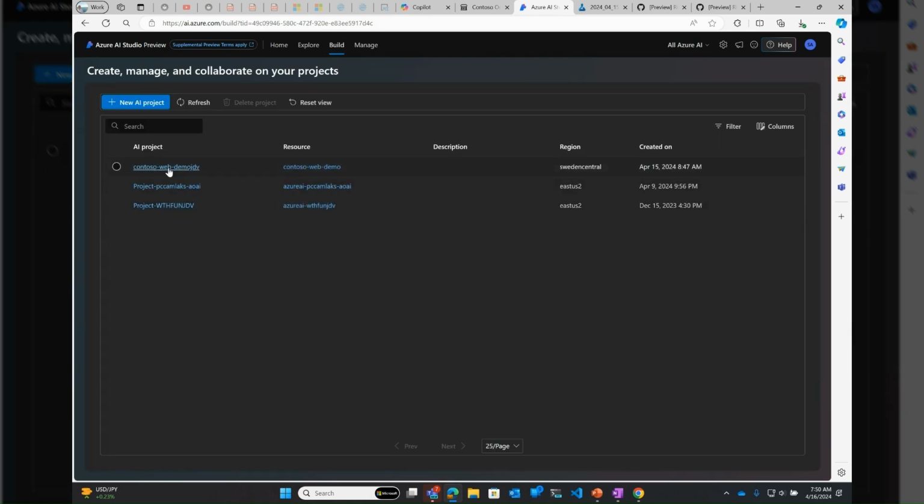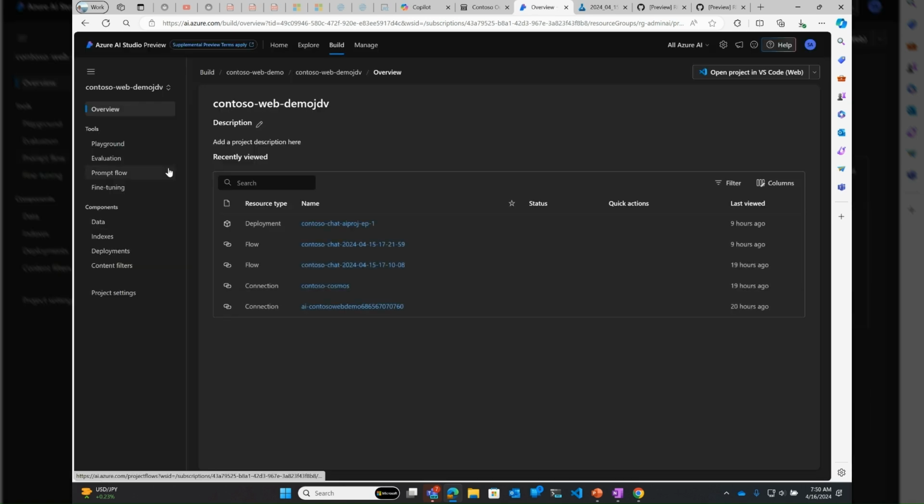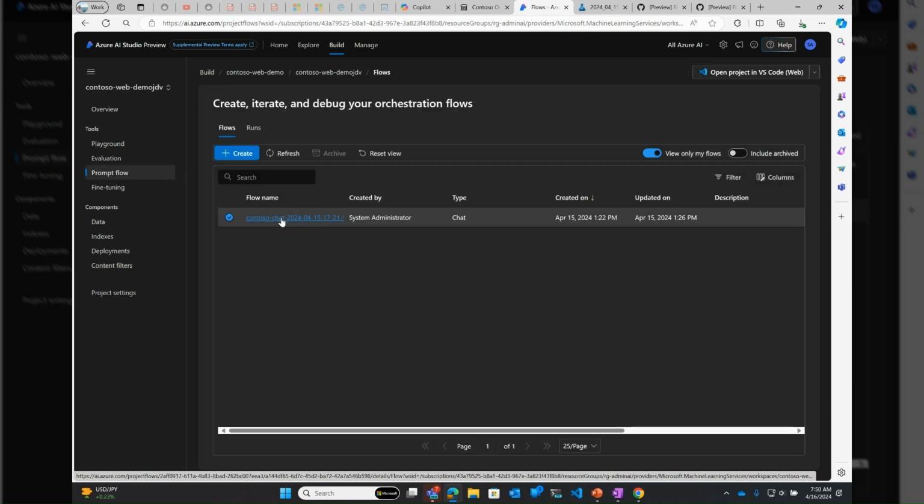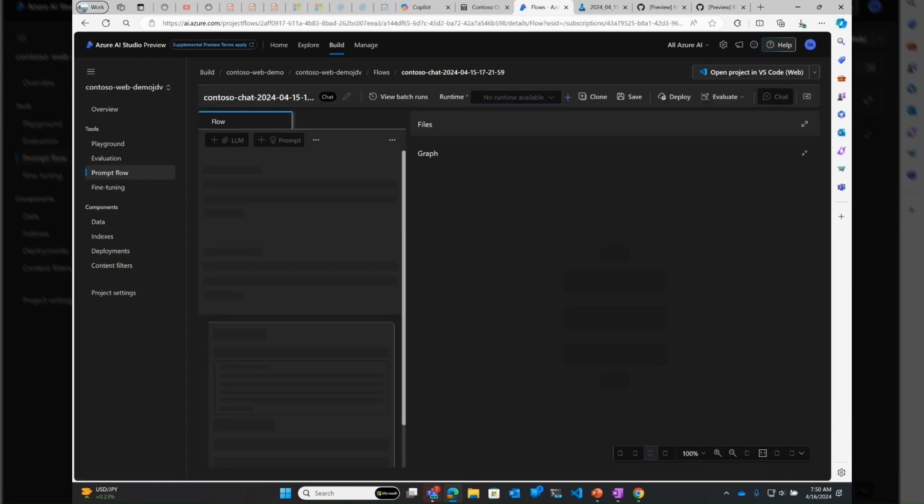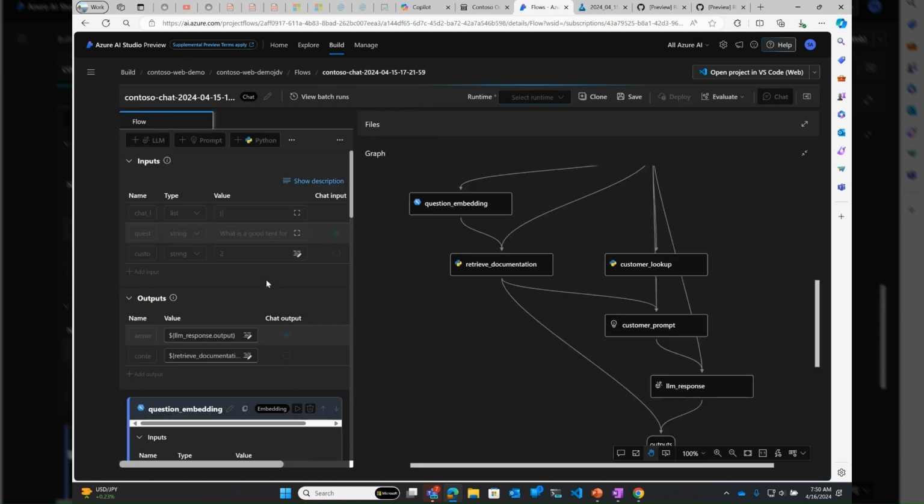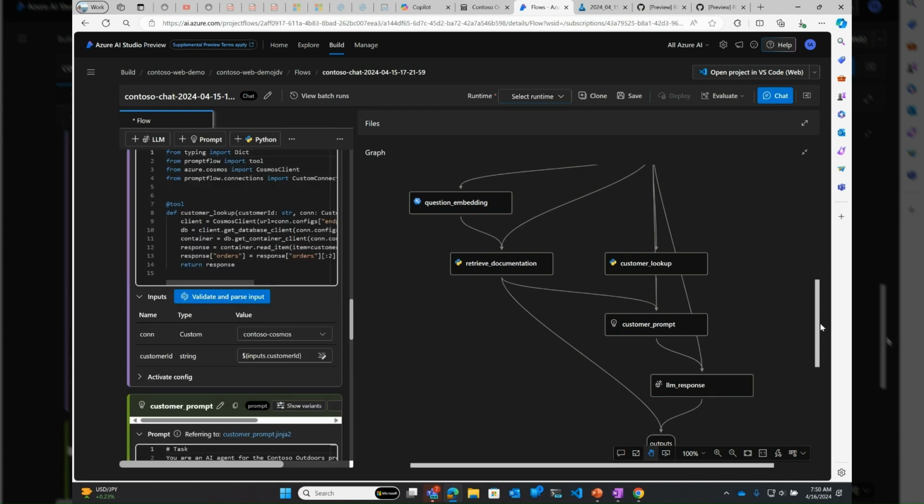I created a project called Contoso Web Development, and for this web application, I needed to start to experiment and understand how I can properly design those particular prompts. And so I used a tool called PromptFlow, and PromptFlow is a great tool for us to start to think about how to design and test out those different pieces.